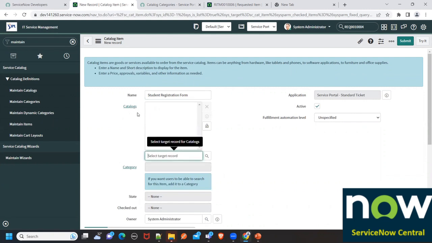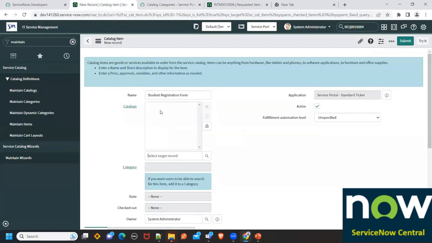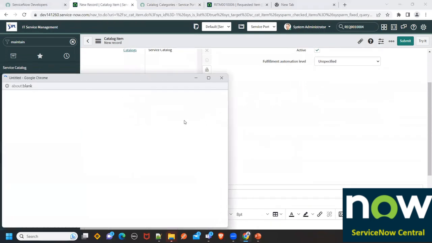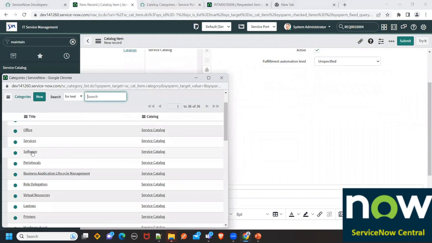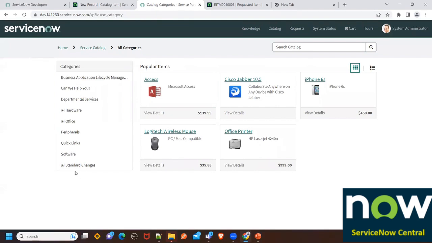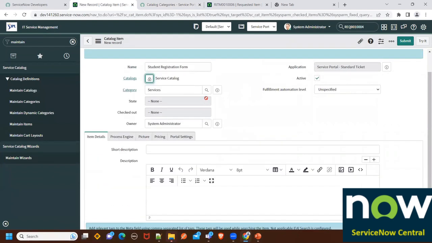Under which catalog it will be visible, I can select the catalog. It can be service catalog. So as of now, let me select service catalog. Then under which category it will be available. Because it is registration related, I'll put it under services. So under services, it will be available, and then I'll just lock this.